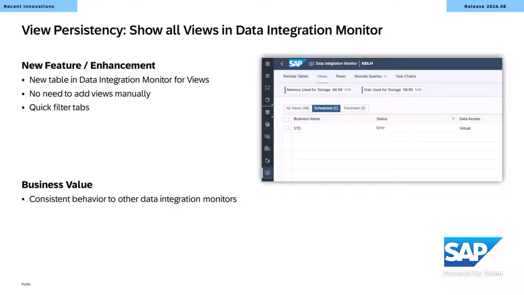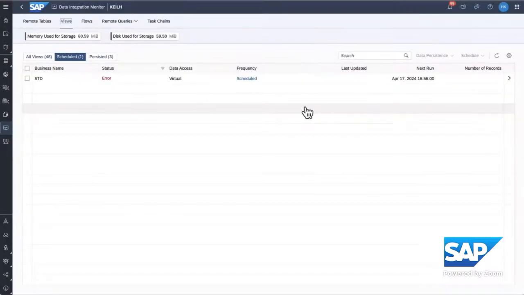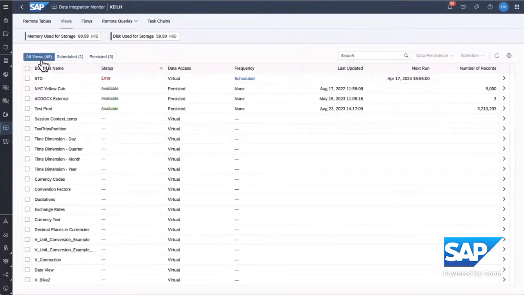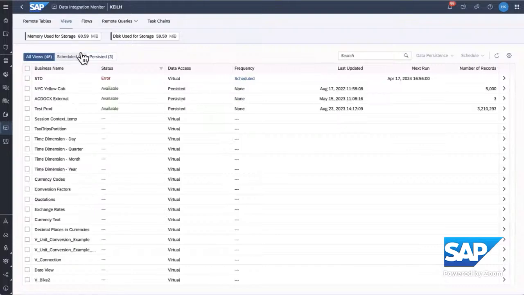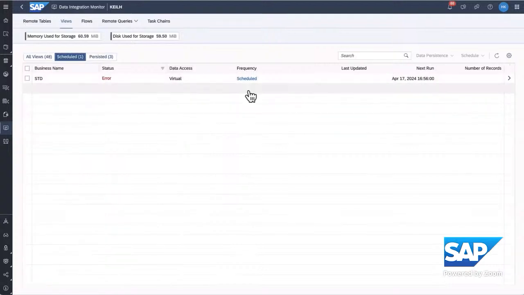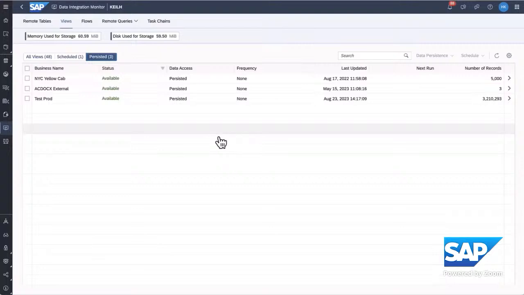So how does that look in the system? Just go to the data integration monitor into your space and select the views, and you will immediately see this, and you can switch around between these different types of settings. If I see all, I see the ones which are currently scheduled, and the other ones which were not scheduled. They're sorted by the ones which have run, so that you can easily look at the logs here. And if you click on scheduled, you see just the ones which have a regular schedule, and persisted, you see all the other ones which have persisted in order to look at the logs.